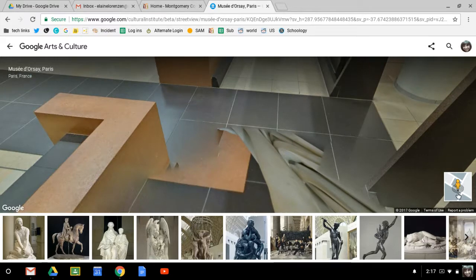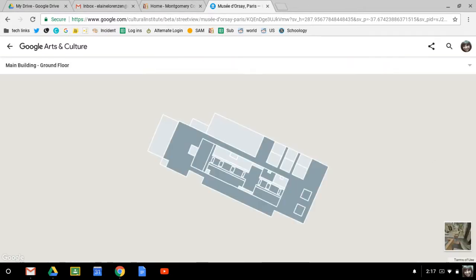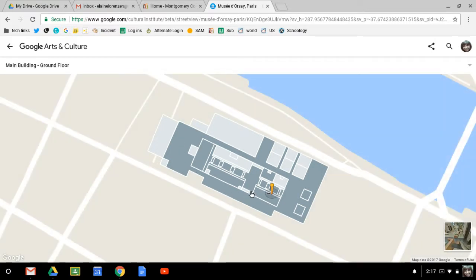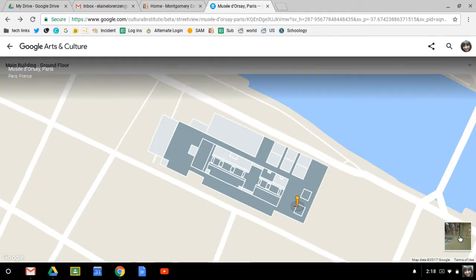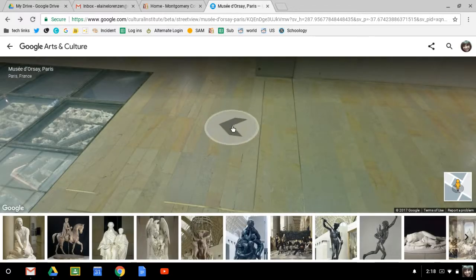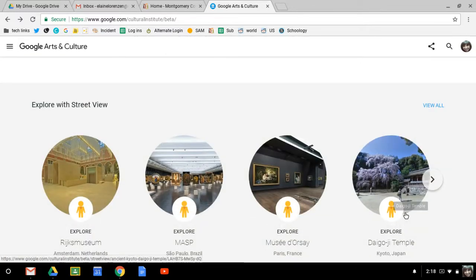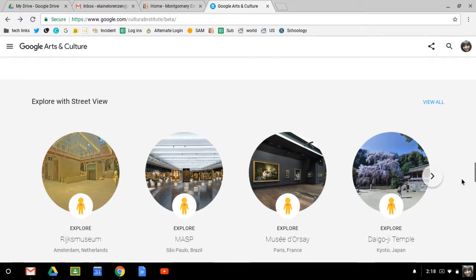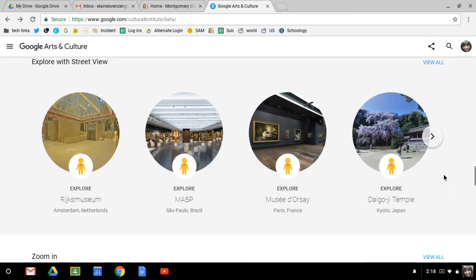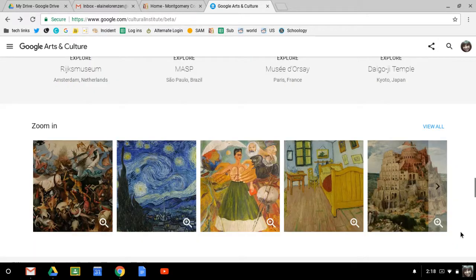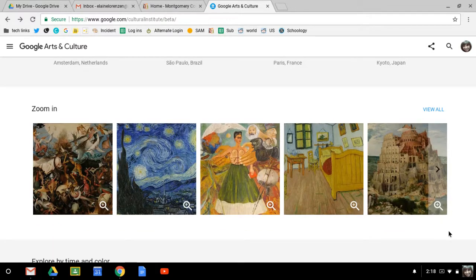If I want to see which parts of the museum are available for the tour, those would be the dark gray parts. And if I click on a part and then click back on this tiny picture, it will take me to that area of the museum. Amazing stuff. Like places I'll never go probably in person, I can still see them through virtual tour, and so can our students.